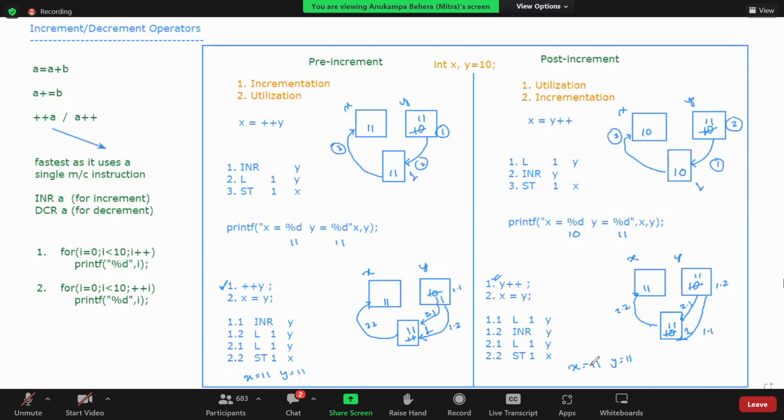So this is called stand alone implementation. This is what we call stand alone. It means only increment, only decrement, and nothing else. In standalone operations, there is no difference between pre and post operation.